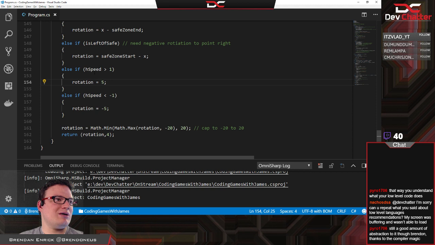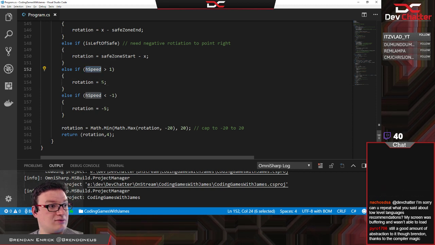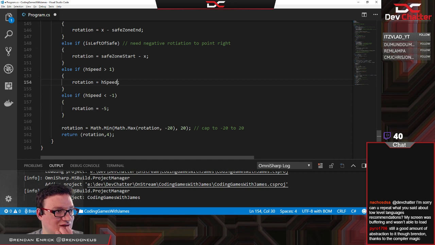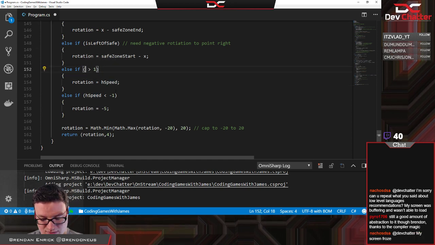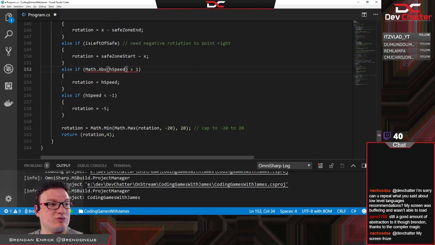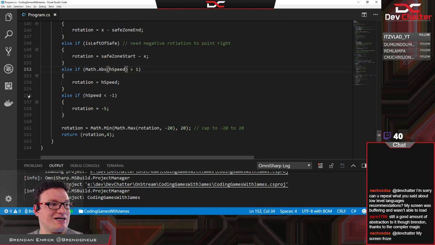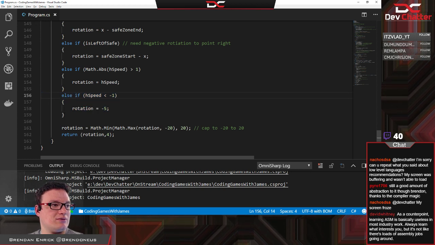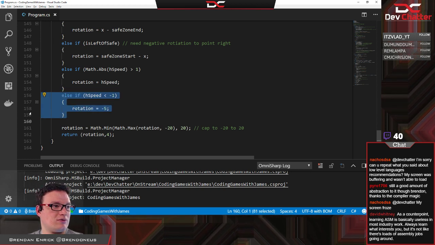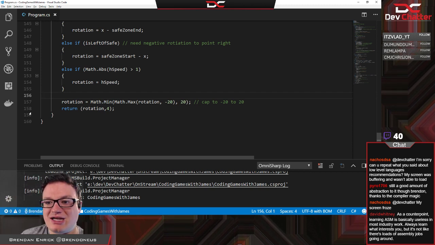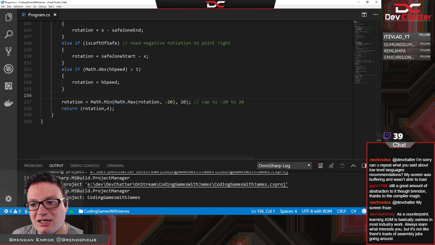You know what I'm going to do? I'm going to set it to the H speed, because I can do this. Math.absolute value of the H speed. So no matter what it is, if that's greater than 1, then we're going to do that. So we're going to set it equal to the H speed because we already cap it to 20.